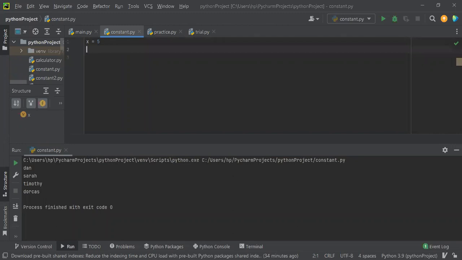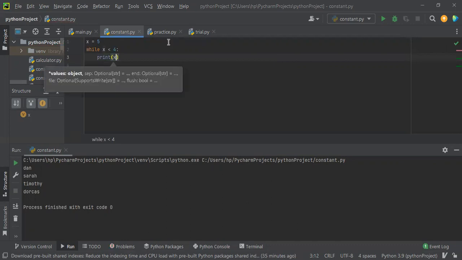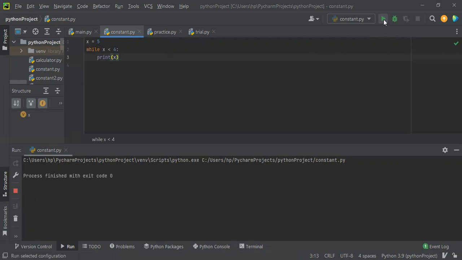Okay, you can say x equals to 5, then while x is less than 4, for instance. Then there is a print x. So this is our while loop. In our while loop you use it also for iteration.